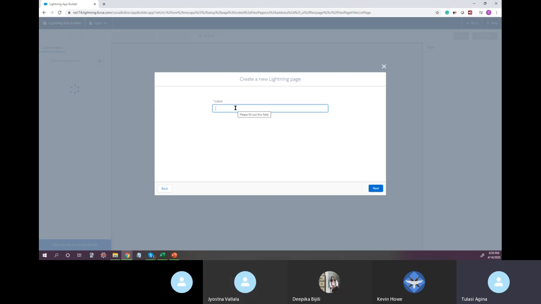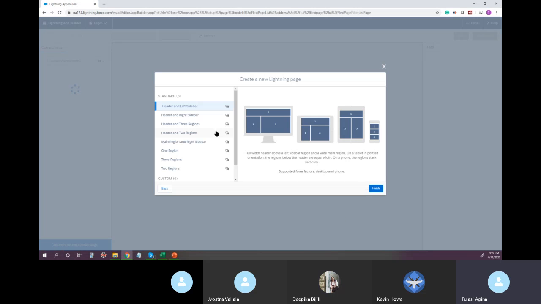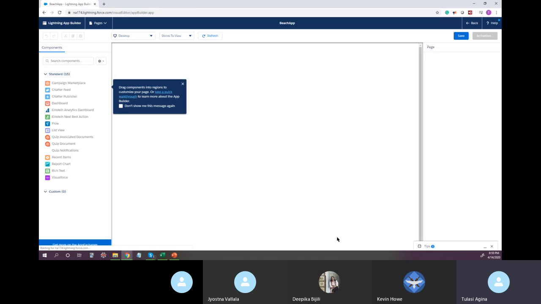I can give it a name. So let's say this is a mileage, or let's say this is a beach app. Okay. So I have beach app here. I go to next, and then I select one of these. Right. Again, these are all Lightning components in a way, because this is the template to organize your information. You can pick anything you want. You're not limited to this. You have 8, but I don't have any custom. So for the time being, I'm just gonna select this. Okay. So 1 header and 2 regions.